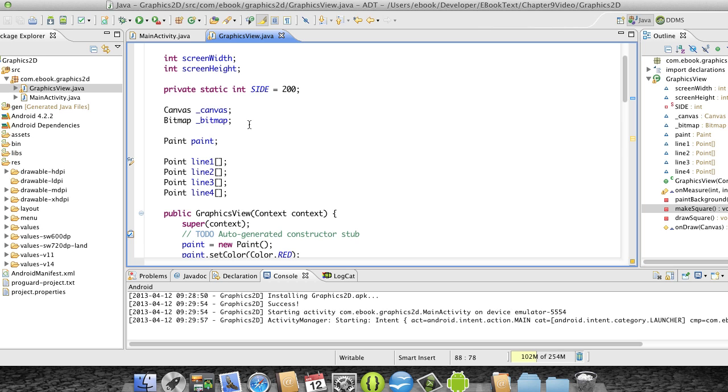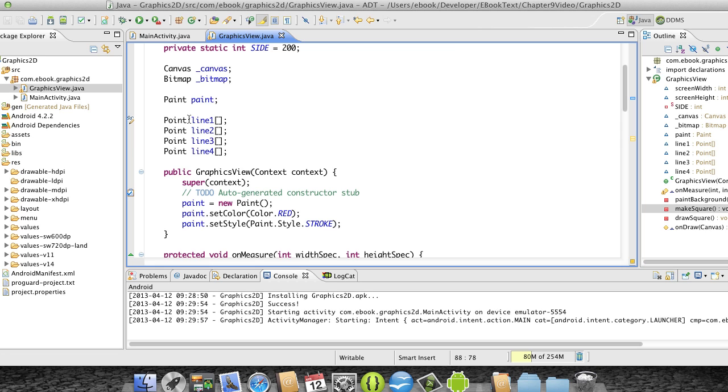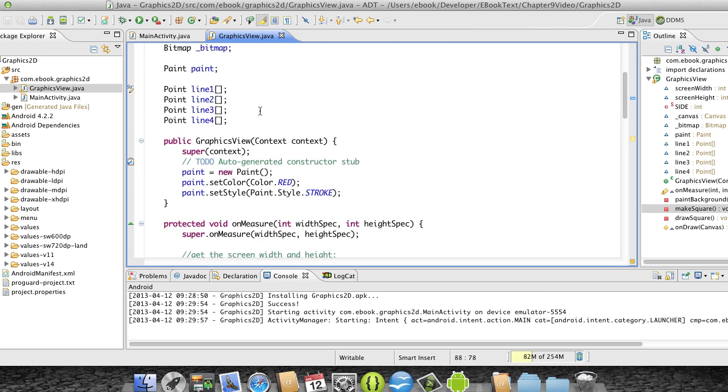avoid conflicts later. But what we do with a view that we're going to draw graphics onto is we need a bitmap to actually draw the graphics into, and then we need a canvas to display the bitmap. So that's how this all works. We have a paint object, and I've just called that paint, and then we've got 4 points, and these are going to each contain 2 coordinates, and we're just going to draw a square. So line 1 of 2 coordinates, start and end, line 2, line 3, and line 4.